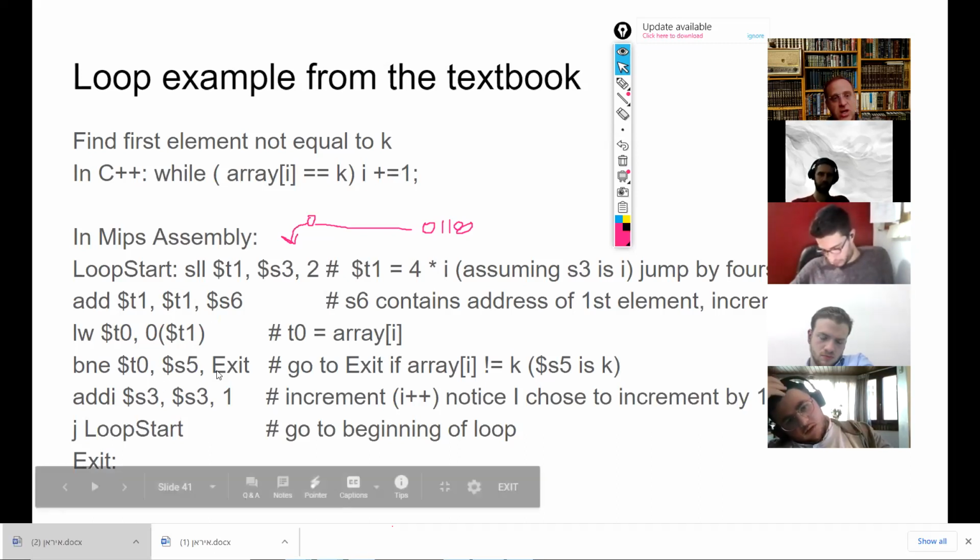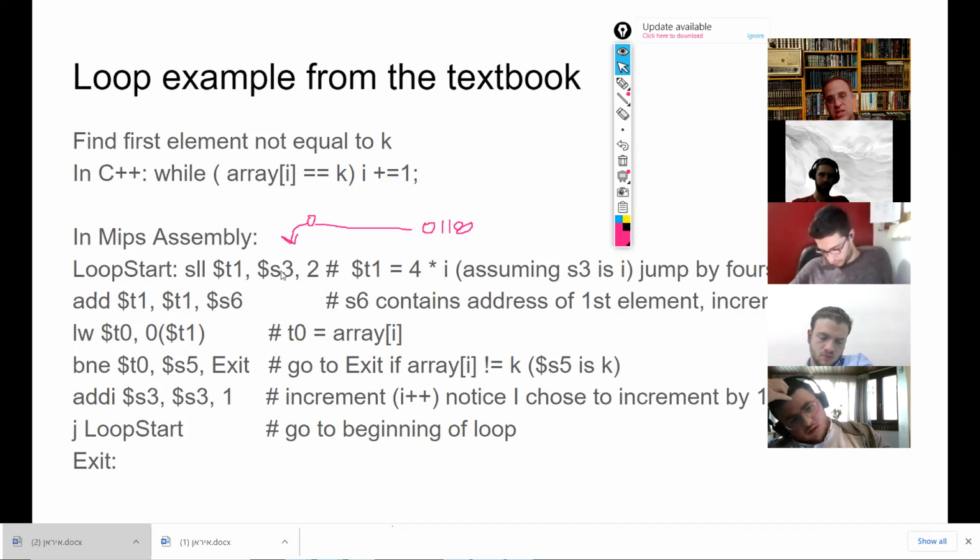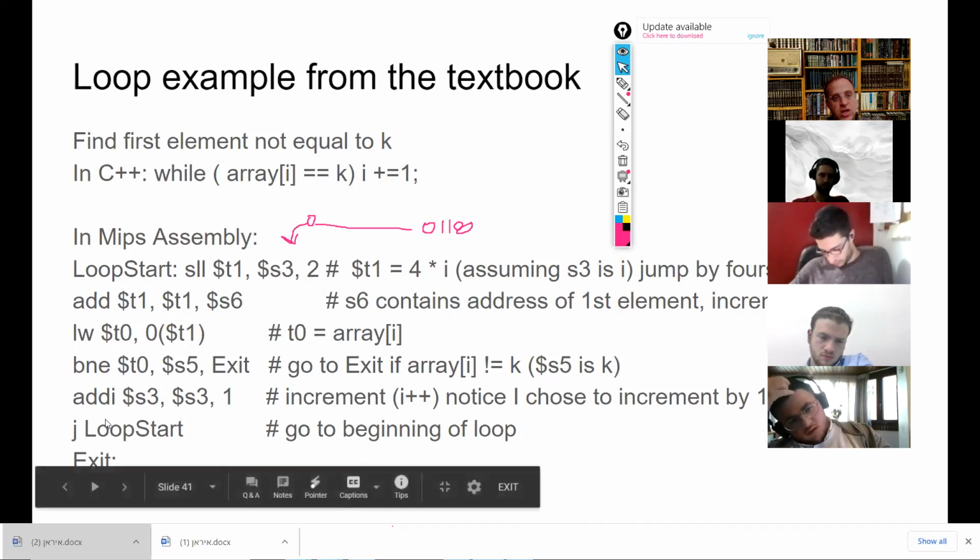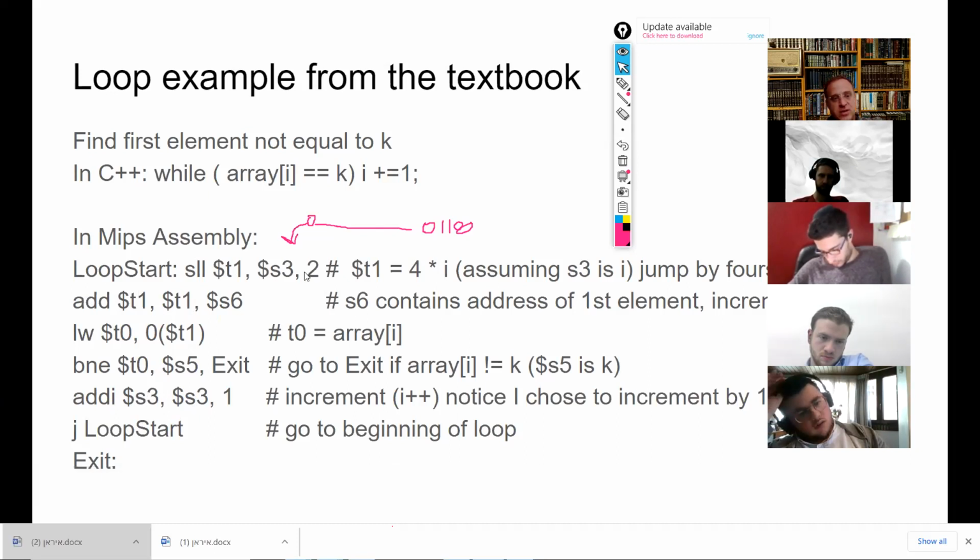So if you notice over here, remember S3 is I. So look over here. Here's my incrementation. S3 equals S3 plus 1. So I incremented just like I did over here. And now I jump back over to here. I go jump loop start. And again, I shift S3 and I copy the result into T1. So I multiply it by 4 again. So what's going on here is I is going up 1, 2, 3, 4, but T1 is going up 4, 8, 12.